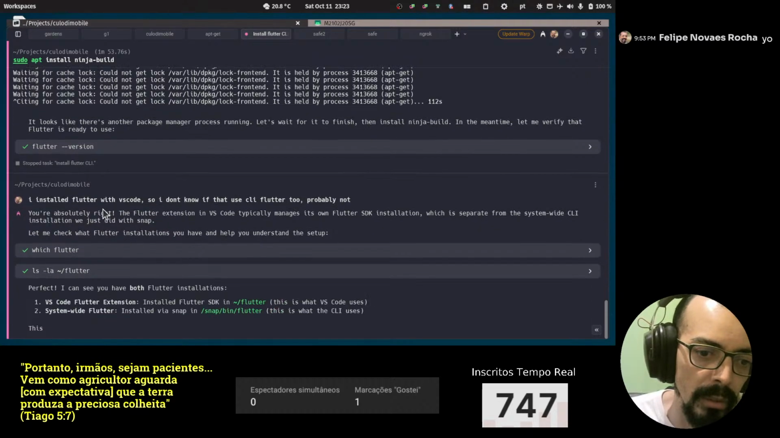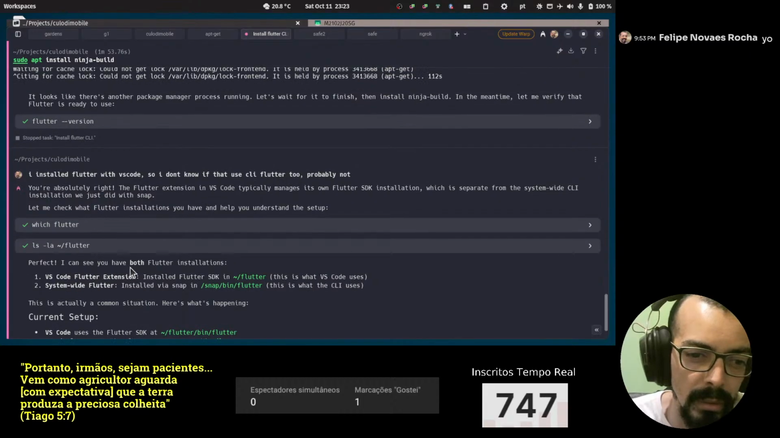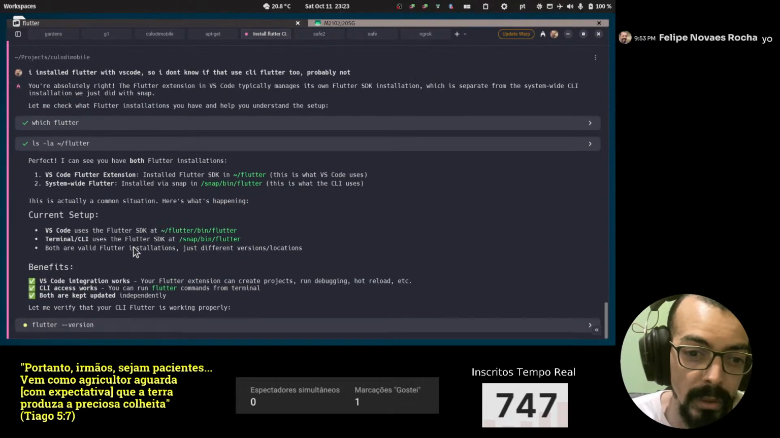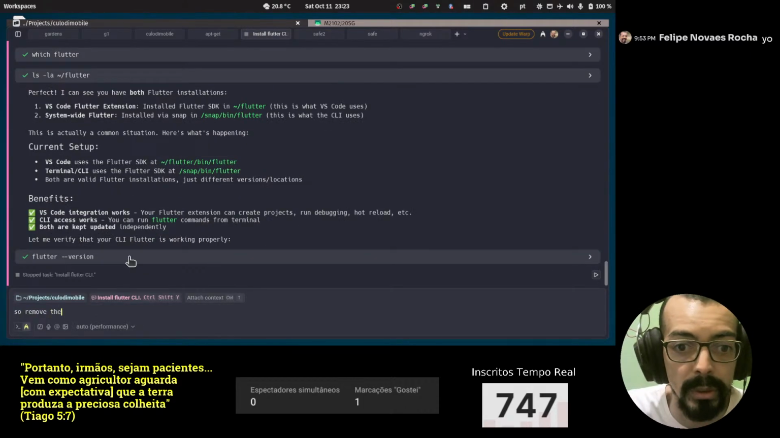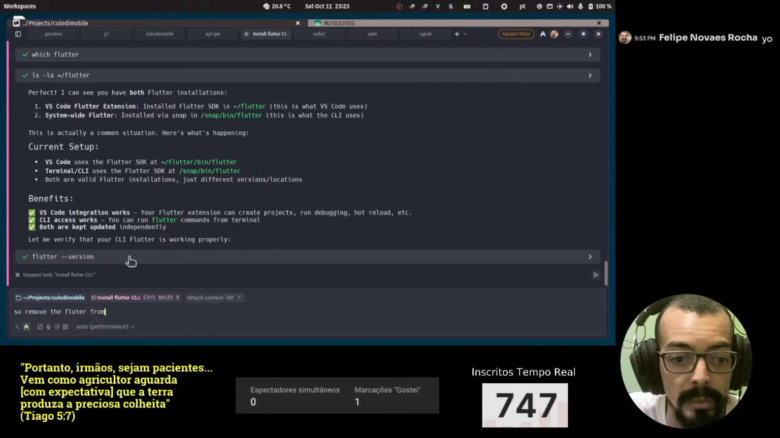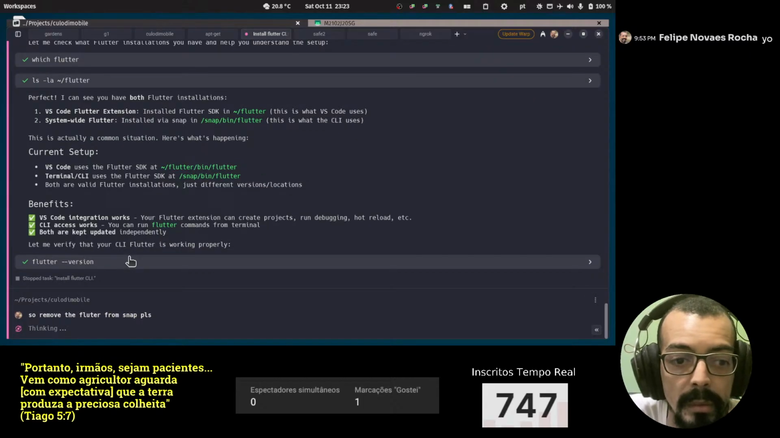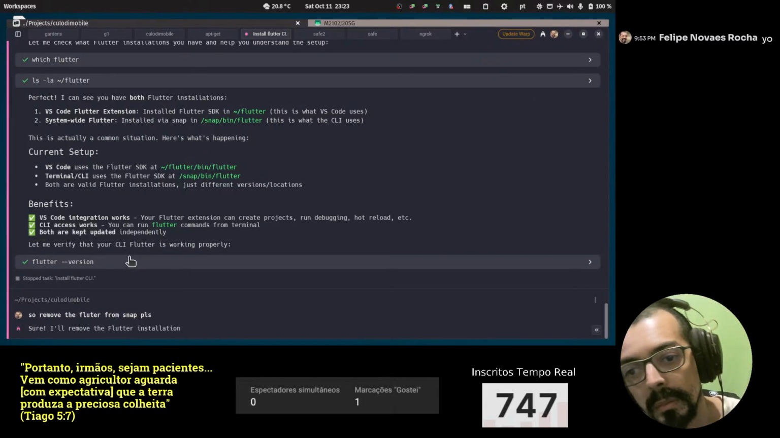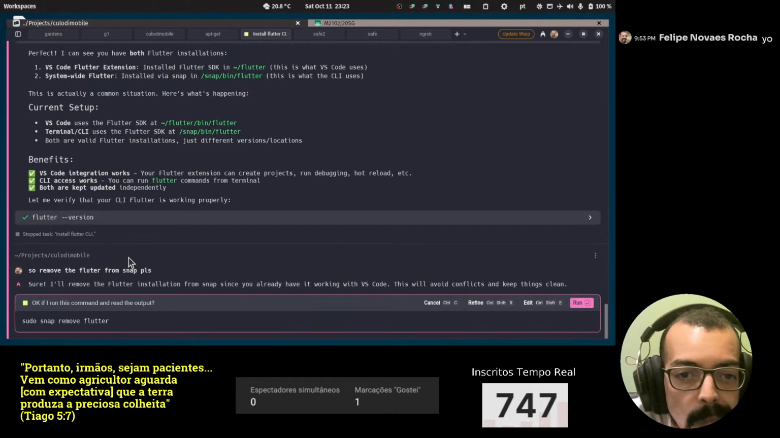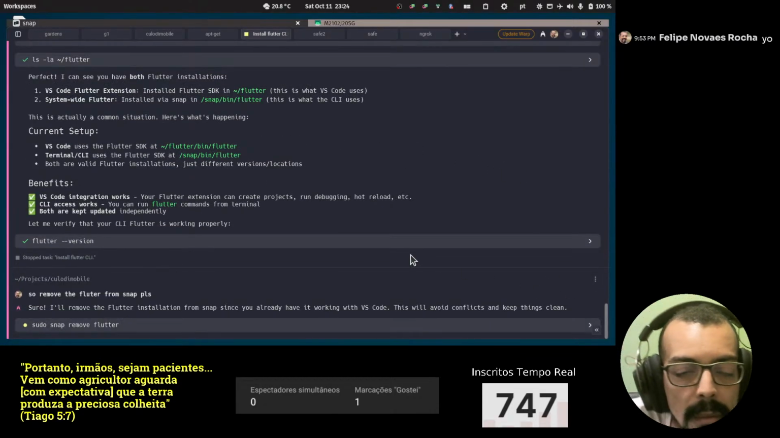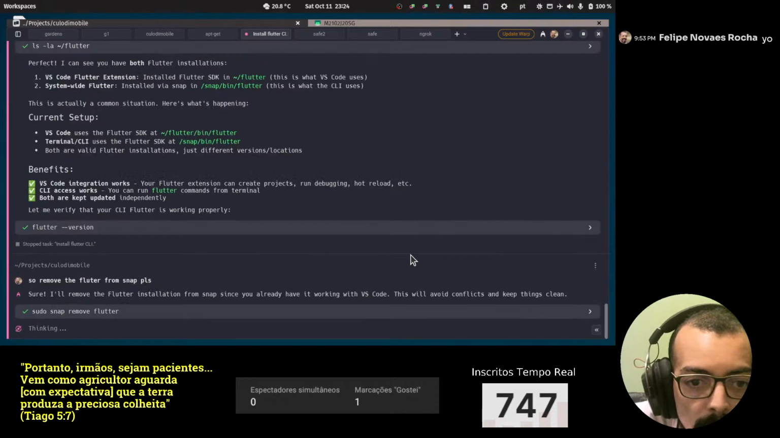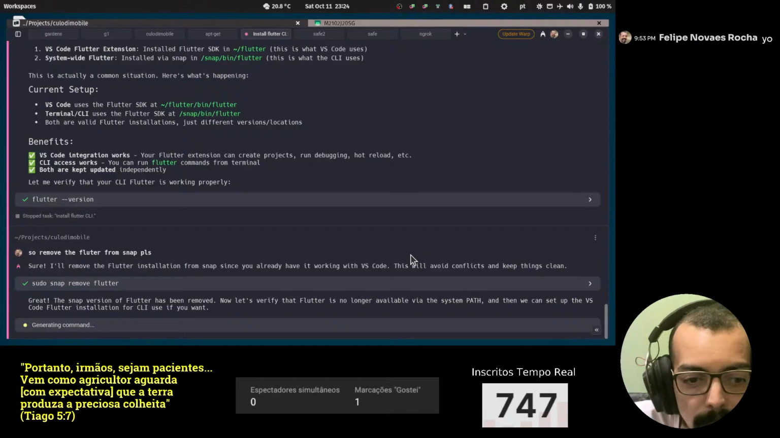Maybe I should uninstall. Yeah, two Flutters. Yeah. So remove the Flutter snap, please. Yeah, don't do that, guys. Go for the VS Code documentation.